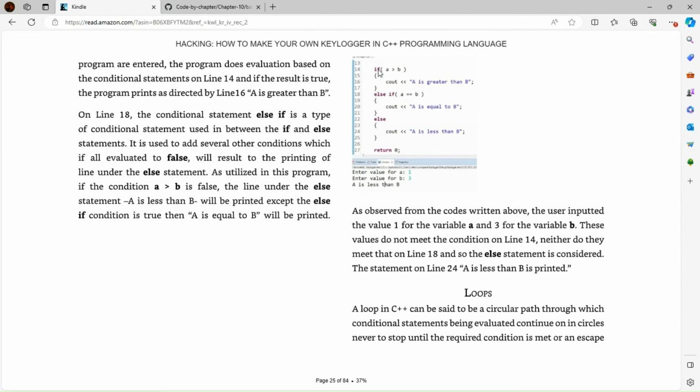It's going to come and say A is not greater than B, which it's not. So it's going to go to the next one. Else if A equals B, cout A is equal to B. So it's not going to go in there. So it's going to go to the next one. Cout A is less than B. So it's always going to go to this one because A is before B. A, B, C, D, right? That's how I see it.